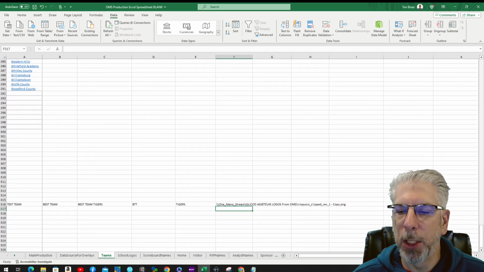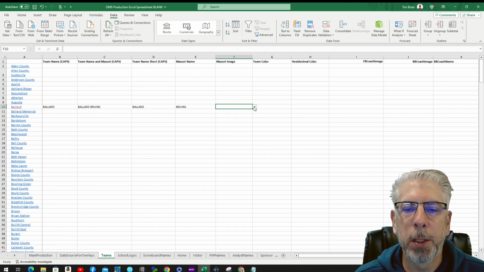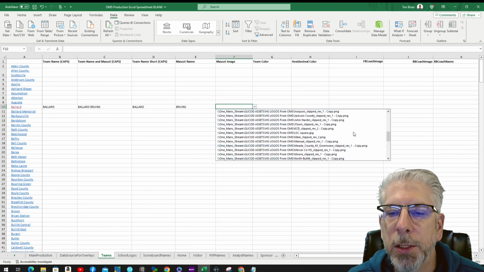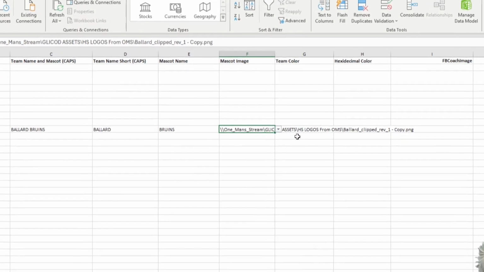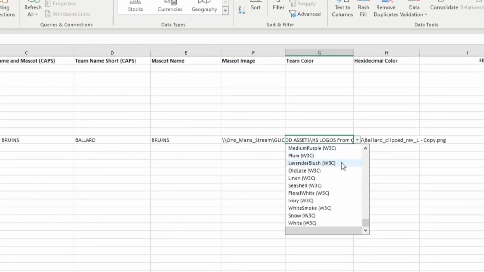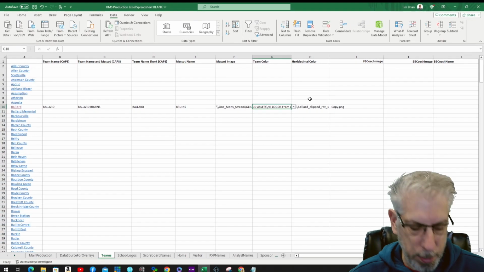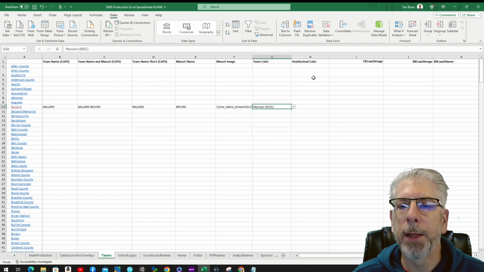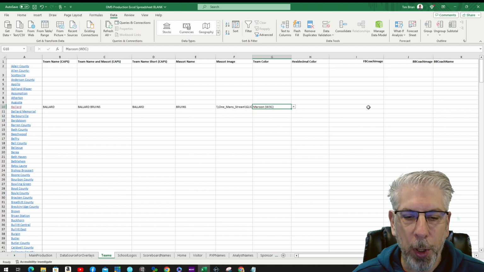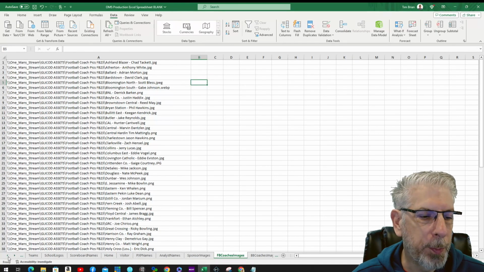And there'll be a little bit more information that you would put in here. Mascot image for Ballard. We'll have that. Let's go up to the very top. We'll select this one. Team color, they are maroon. Let's just go ahead and type it in. Maroon, we'll select that. And I'll show you how we bring in that associated hexadecimal color in just a moment. Football coaches images. All right, we did football coaches.